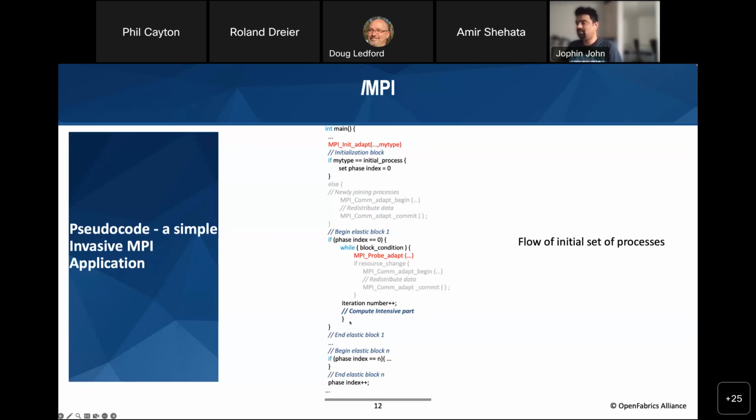Typically in a simulation application, we have a large iterative loop where you perform some mathematical operation or some computation, and this is done in a loop, for example, time steps. So you perform this iteratively. This is the standard flow of a typical MPI application. But since it's an invasive application, it occasionally also checks for any resource changes happening. It checks using this MPI probe adapt call.